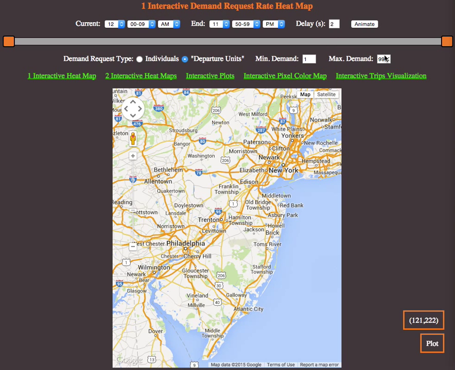My first web app serves to visualize incoming realized demand requests made by individuals and departure units over time across the entire state. As a reminder, a demand request is simply a characterization of the arrival of the first arriving individual for a group of individuals, or departure unit, which departs in a single A taxi.